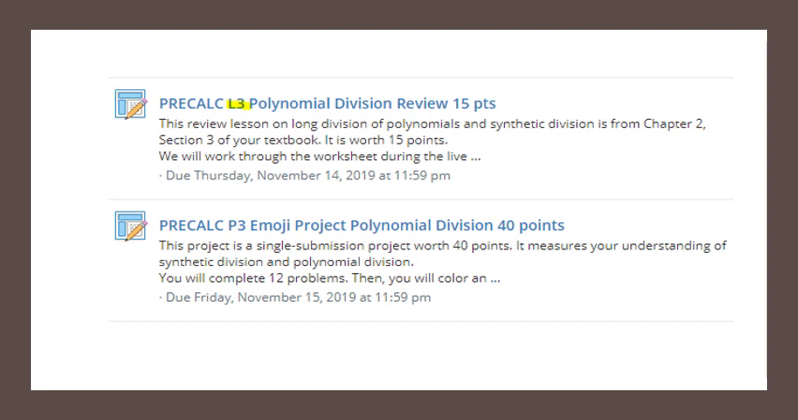And then we will have our emoji project on polynomial division. And we will step through that and get it started in live class so that you know how to start it. It contains 12 problems. You'll have to turn in the complete solutions as well as your emoji.